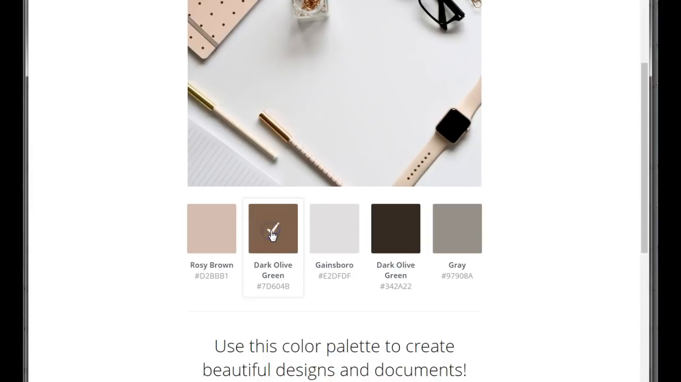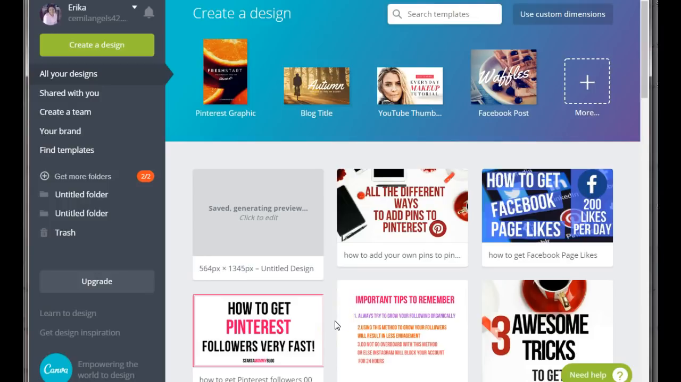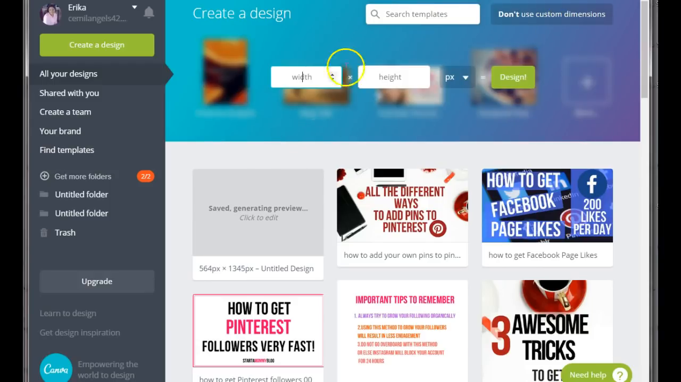So I'm going to copy this code and I'm going to go back to Canva. For this tutorial, we want to use custom dimensions. I never use the Pinterest graphic. I create my own custom dimensions, and I usually use 564 pixels by 1,345 pixels. I find that they work best on Pinterest and they get a lot of clicks.